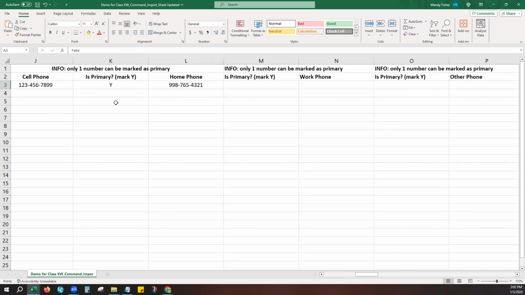But notice the column to the right. It's asking, is that primary? You will want to put a capital Y beside which phone number is the primary. It needs this. It will not import correctly if it doesn't have this. So you would just put a capital Y in one of the columns beside the phone number that is their primary. Notice we don't have it by the home phone because we want the cell phone to be primary.